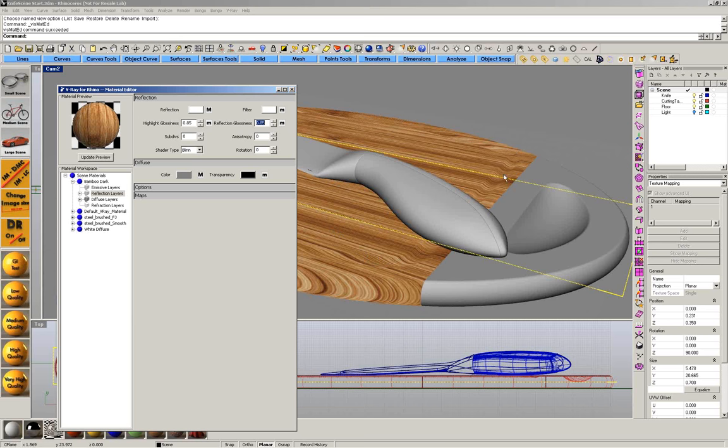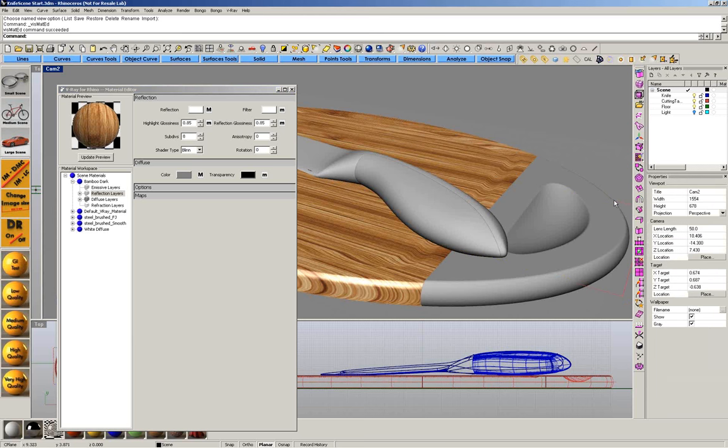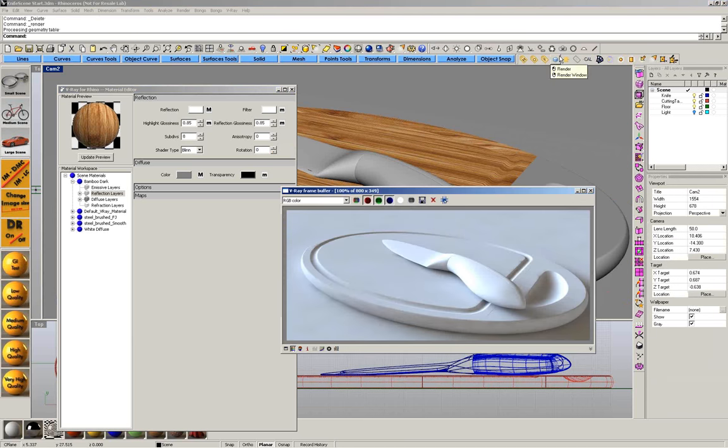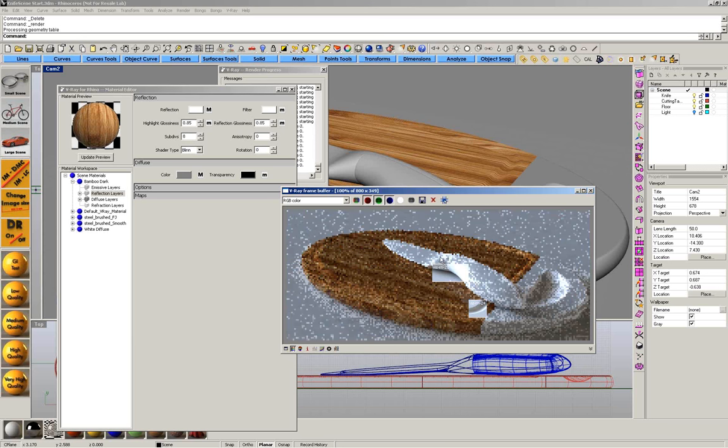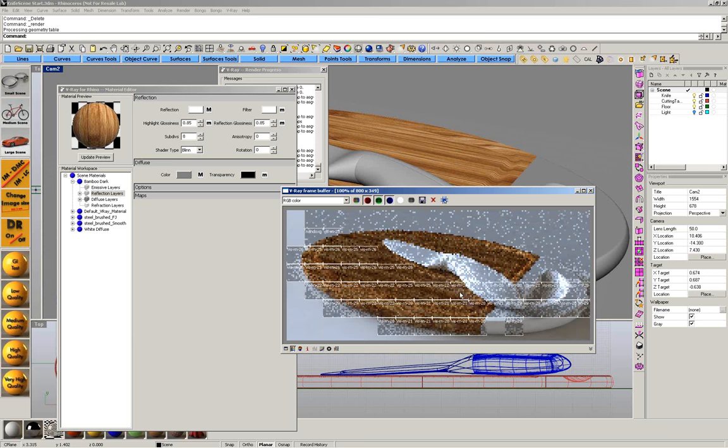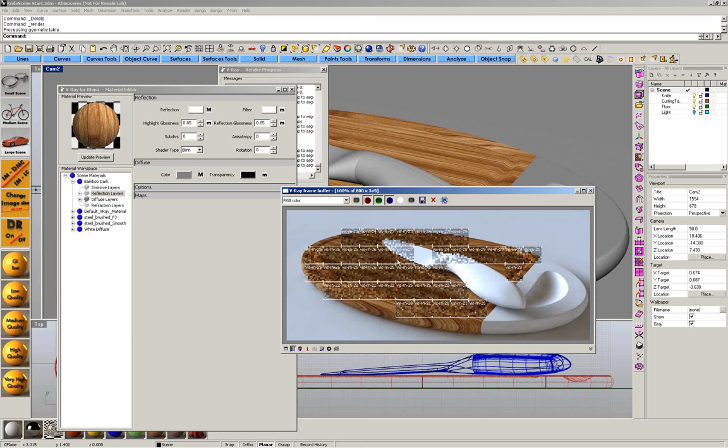And I will make another render test. Now you can see my material already applied.